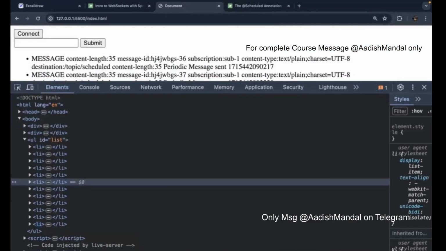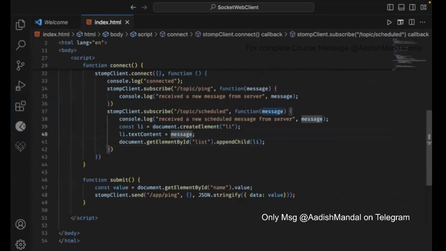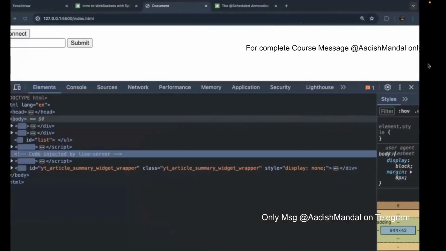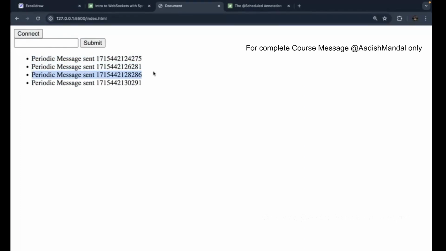Say yes or no in the chat, guys. And if you just want this message body, I guess on the message property there is a .body parameter. Save it, refresh. If I click on connect, you can see now only the message that is coming from the server is coming up. Now, the client has to do nothing. Client has to do nothing.